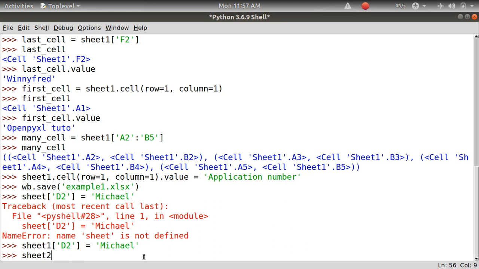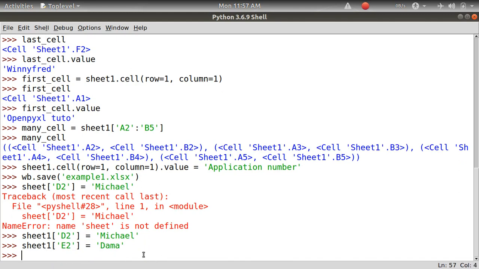Then we say sheet 1, then we get the value at E2, and we set it to my surname. Don't look at my surname. Something is missing here. It should be sheet 2, not 1 again. Let me not make silly mistakes. And then I will use this method for the other names.